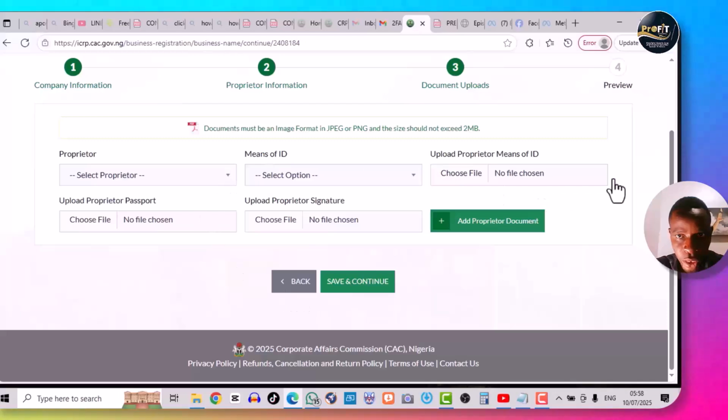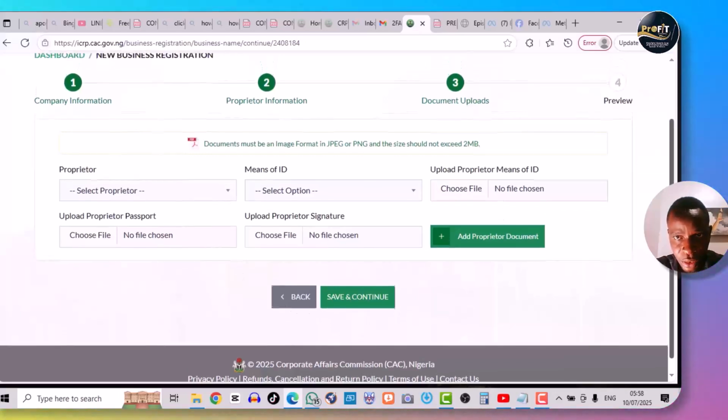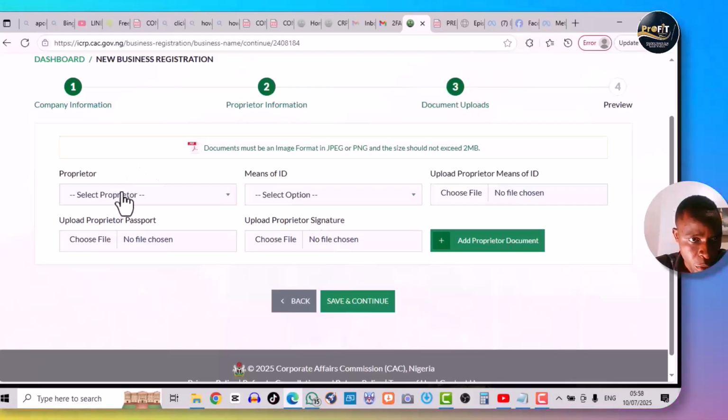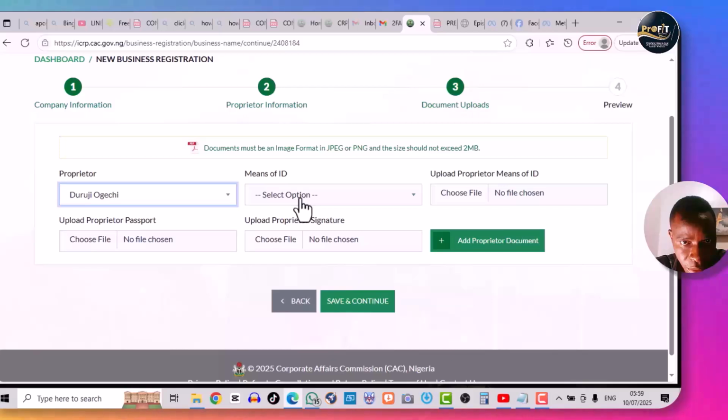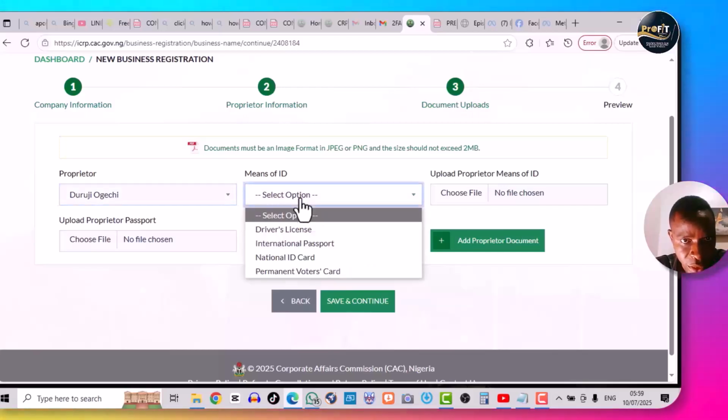And here we have stage 3, right? This is the document upload. What are we to upload? Proprietor, let's click here. The name, select the name. Okay, so now you can select the name of the proprietor.